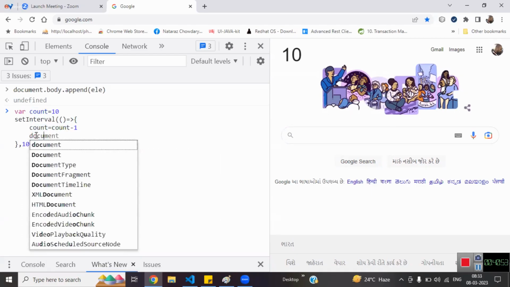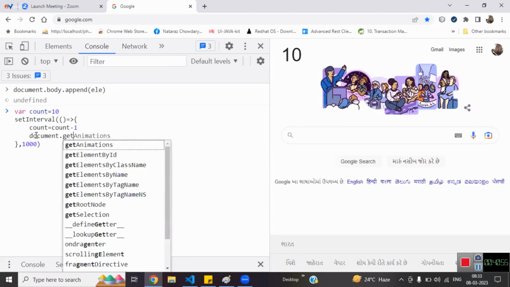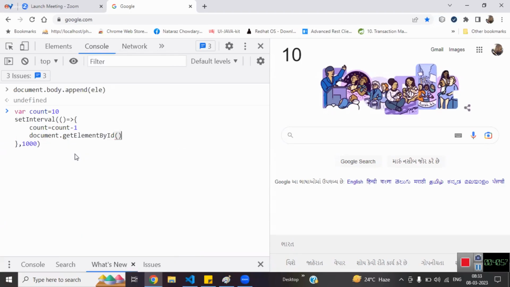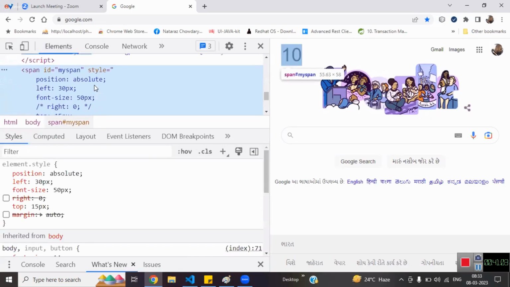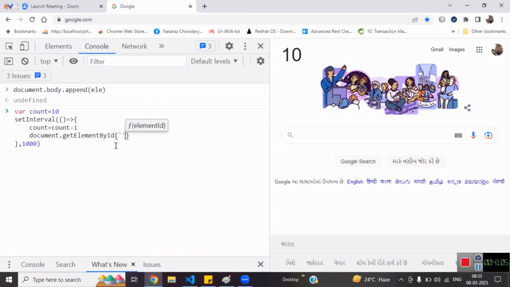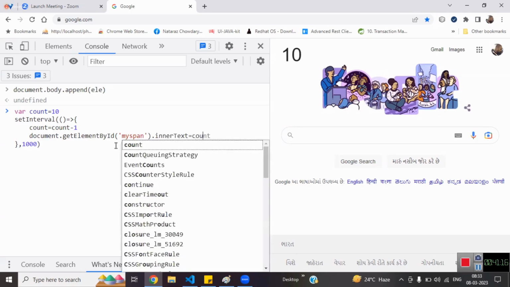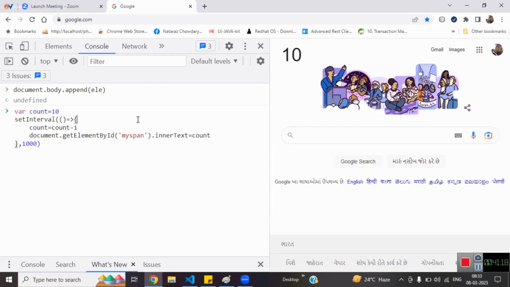Document dot get element by ID. What is my element ID? Already you have that element ID. My span or not? Can I take like my span? Inside this my span, what do you have to put? Inner text is what? Your count or not? Yes, sir.